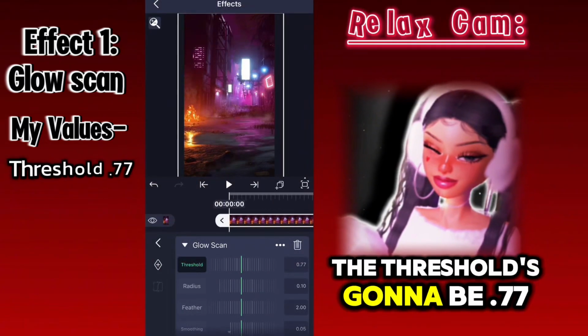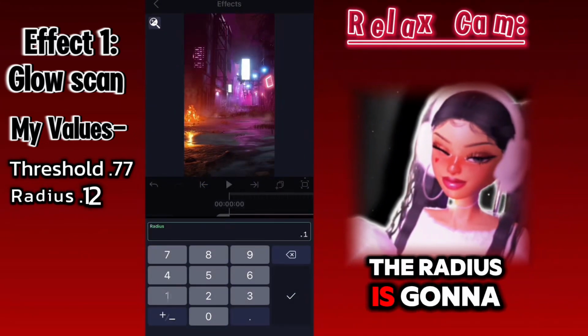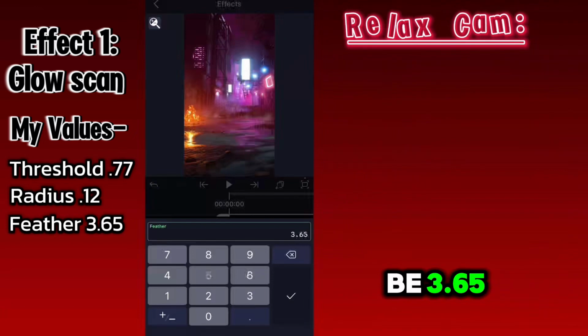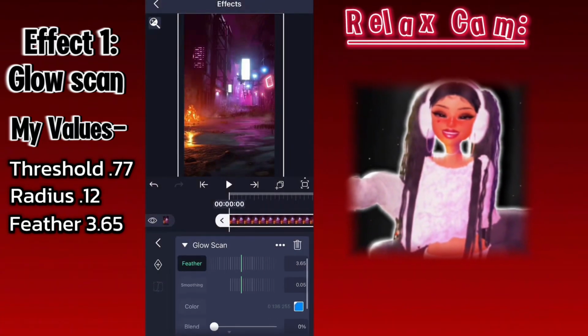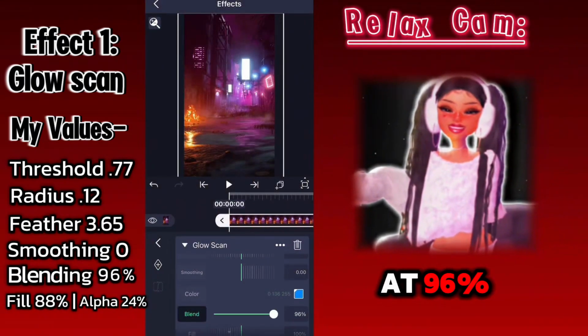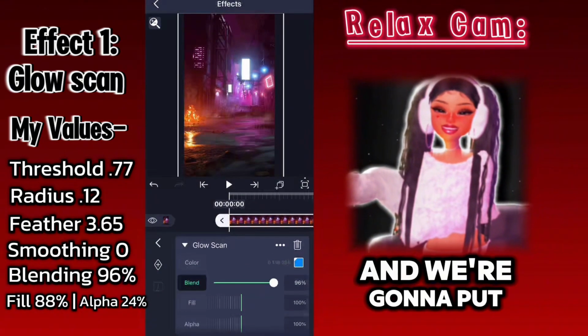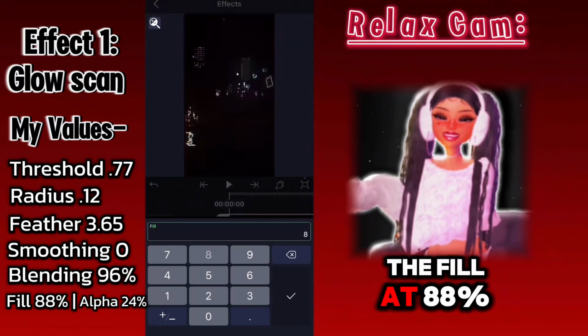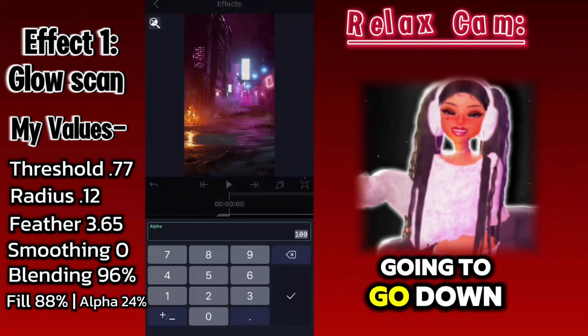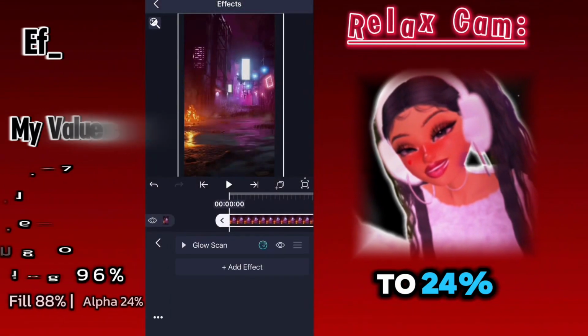Now follow along, I'm going to give you all the values for each exact aspect of this effect. The threshold is going to be 0.77, the radius is going to be 0.12, the feather rate is going to be 3.65, the smoothing we're going to leave at 0, the blending we're going to put at 96%, and we're going to put the fill at 88%, and the alpha is going to go down to 24%.